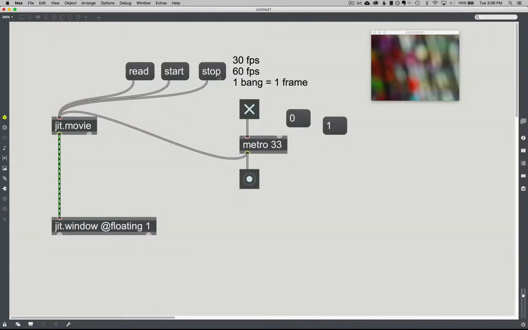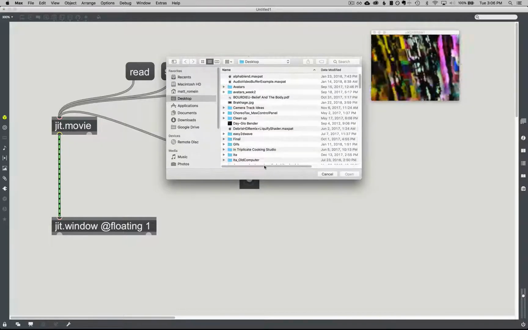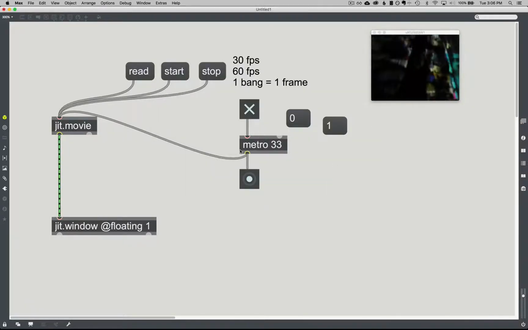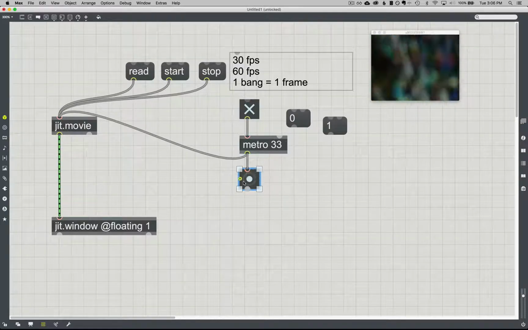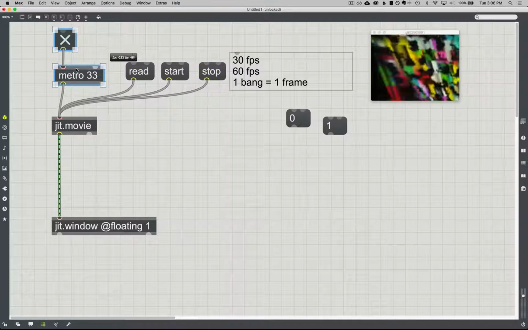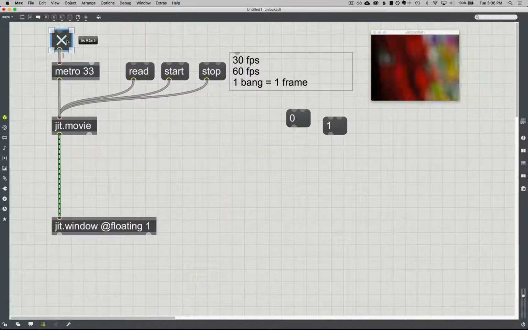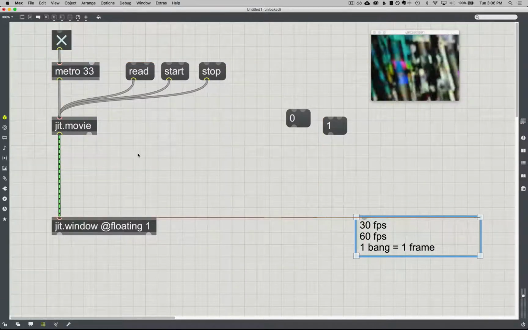And I could stop the movie. I could start the movie. I could read another movie file in. I'm not going to do that just because I like this video. It's working for us. So this is kind of the nuts and bolts, the skeleton, the guts, if you will, of a really basic movie system.